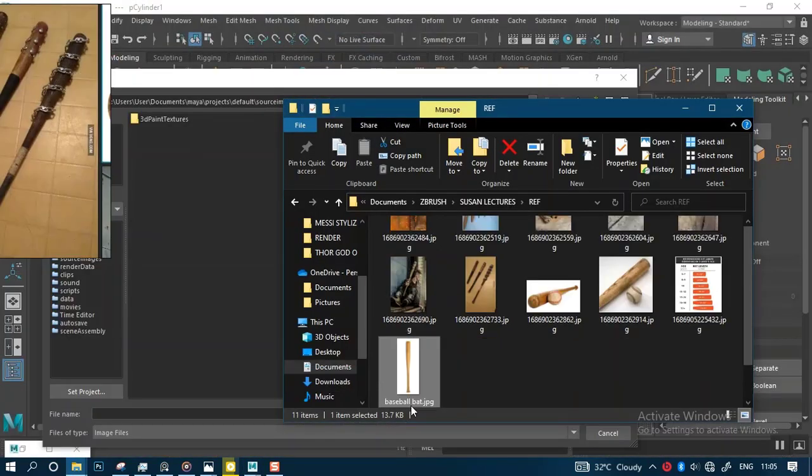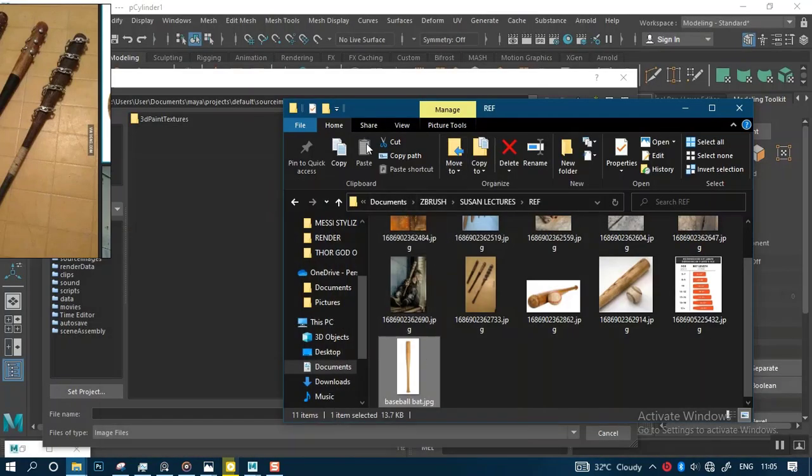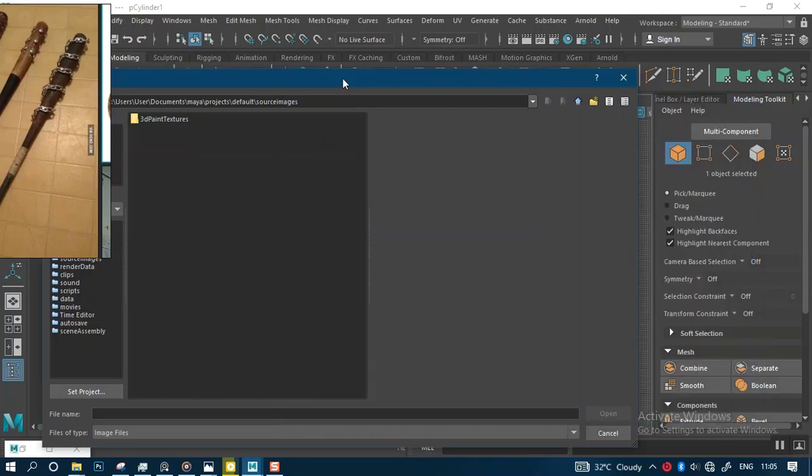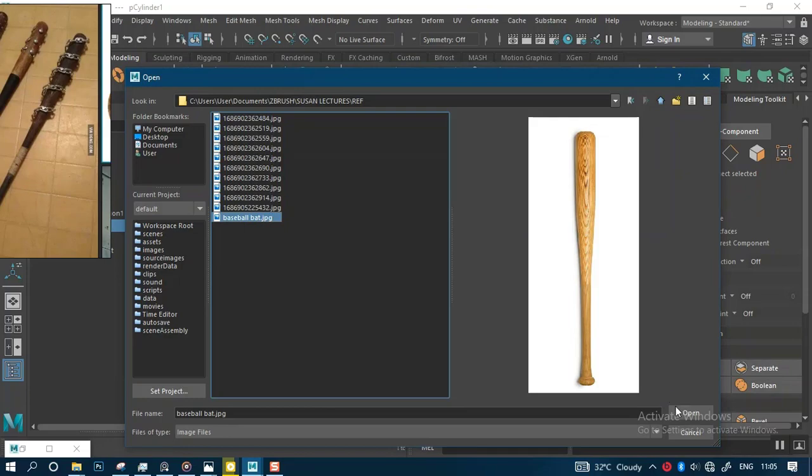Let me just show you guys the image I've been importing. This is an image of a baseball bat. This is a good reference to work with. Then I'm going to be importing this inside of Maya. So I'll select the directory path, paste this in here, hit enter. I already named this, so I'll just click this baseball bat.